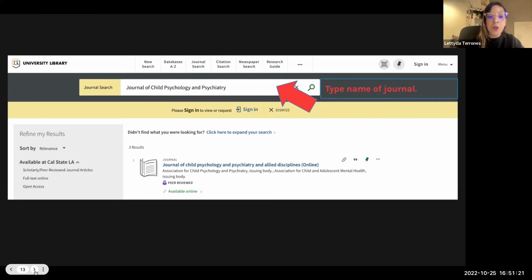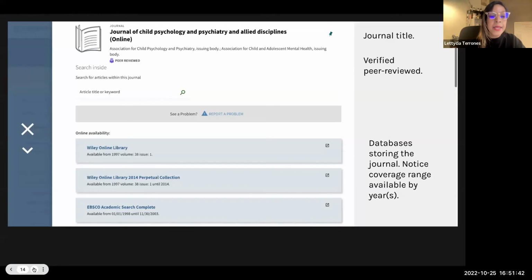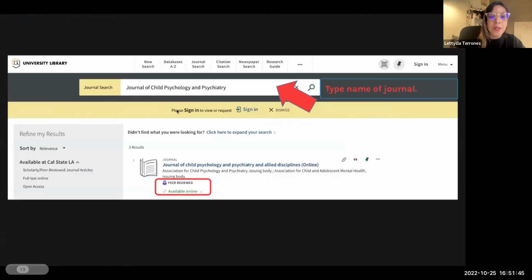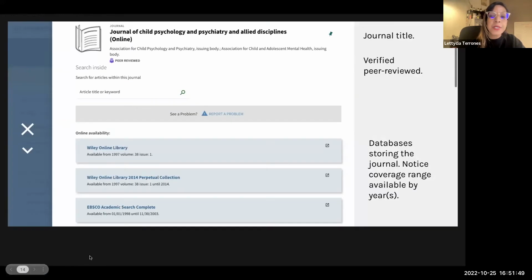Okay, so in visual arts, you might look up the journal for visual arts and see if we have it. If we have it, you're going to see that it's available online and that it's peer reviewed. Basically, you're going to see the name of the journal at the top, and you're always watching out for this little icon, peer reviewed. And then once you click on the title of that journal, this is what you're going to see.